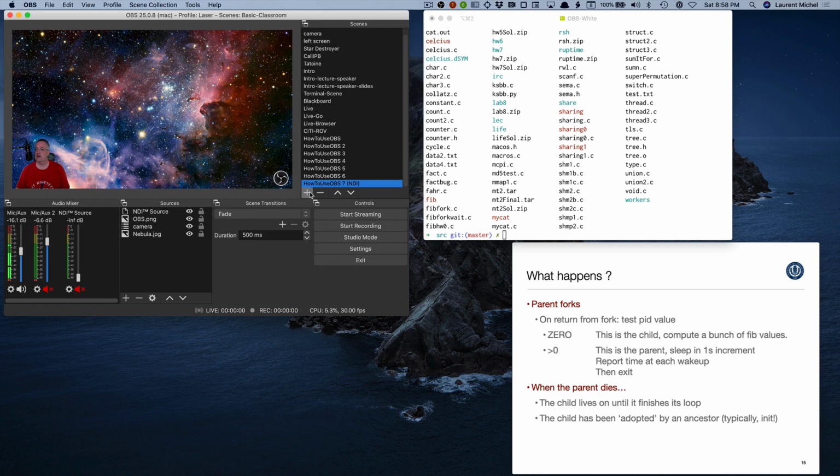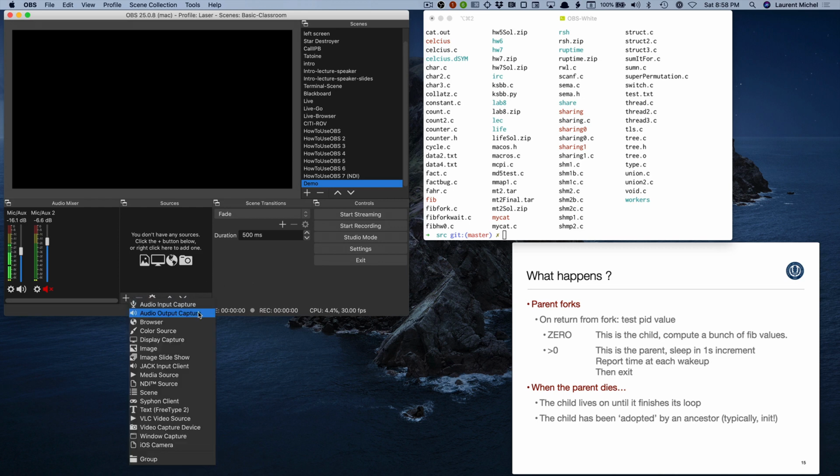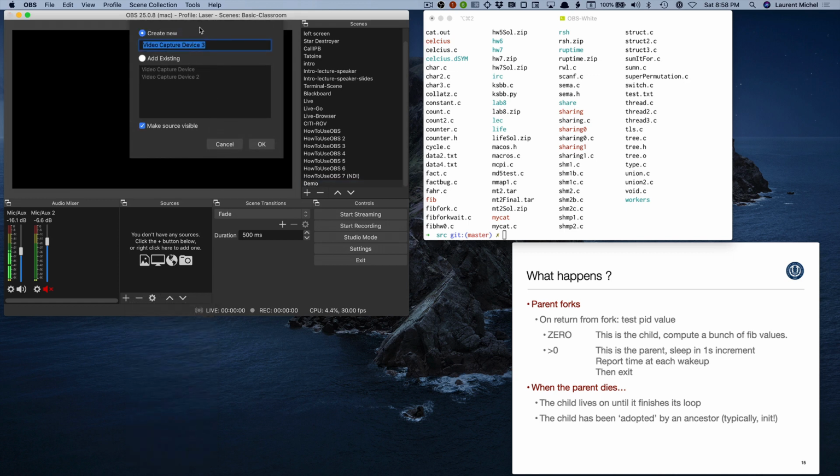So let me first show you how to create a brand new scene. For that, I will create a scene and we'll call it demo in this case. Once I have the demo scene created, at the beginning it's completely black. So the first thing I'm going to show you is how to add a video source. And here we're going to add what you expect, of course, a video capture device. And I will do it from scratch.